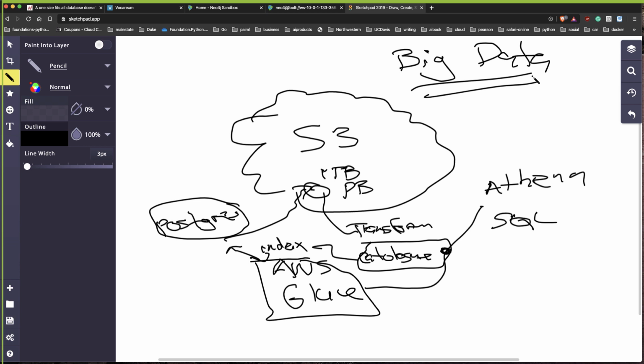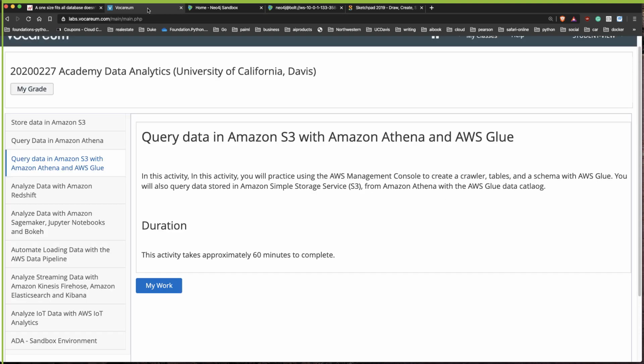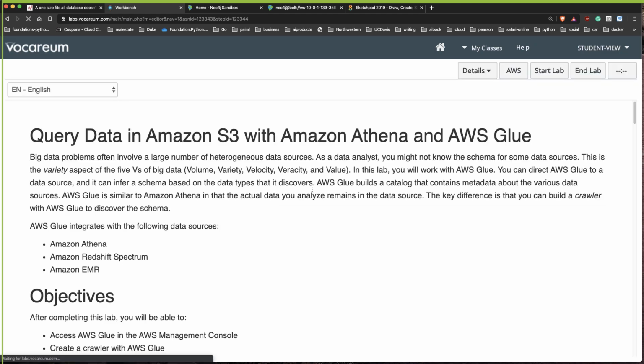So now let's go ahead and dig into this. First up, I'm going to go to this Query Data in Athena with Amazon S3 lab. I'm going to click on my work, and then I'm going to go through and run this lab.